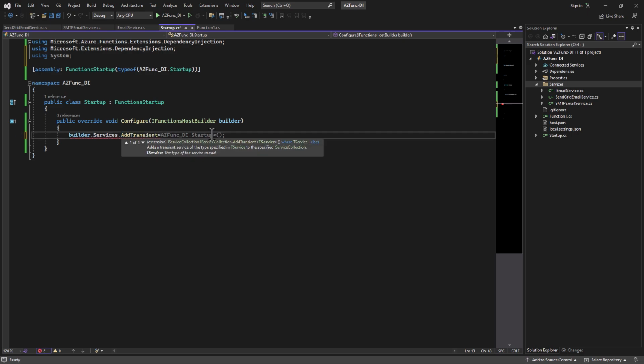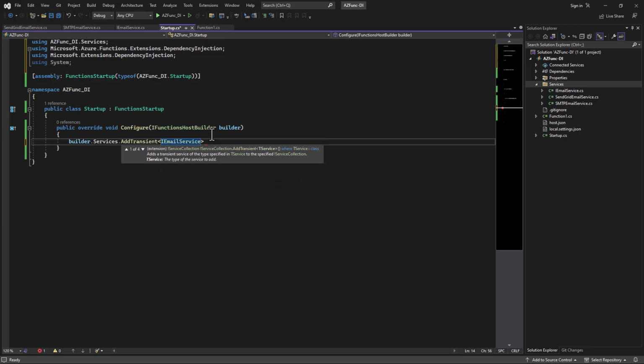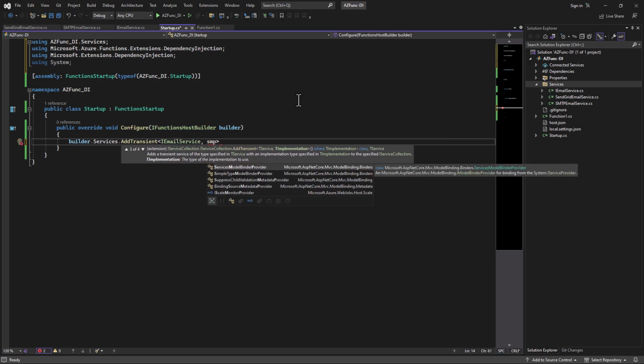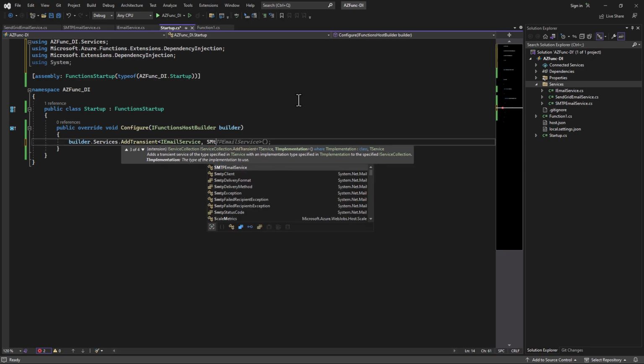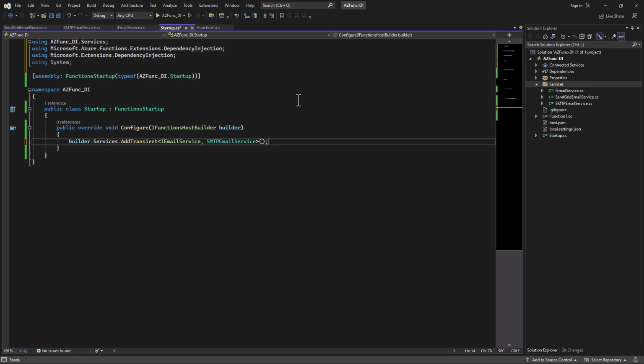They will pass the interface and then we'll supply the concrete implementation. In this scenario we will be passing the SMTP. We are supposing that we are in the dev environment. Now we will use our email service in our Azure function.